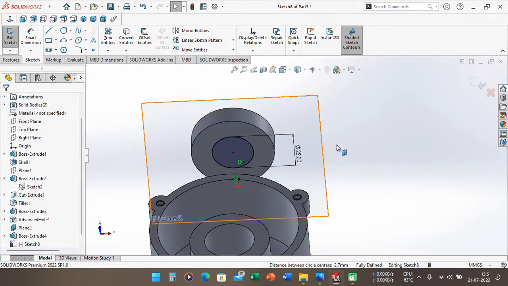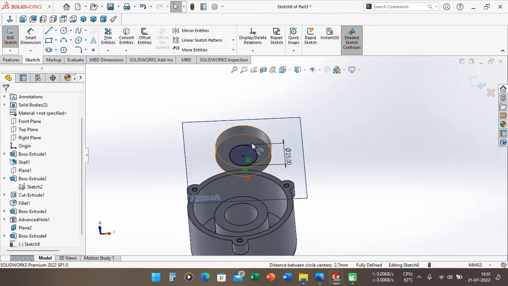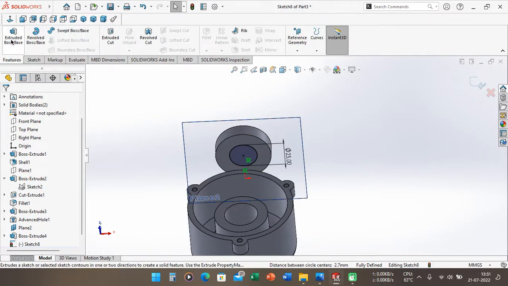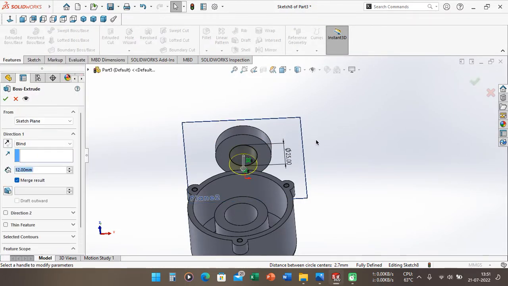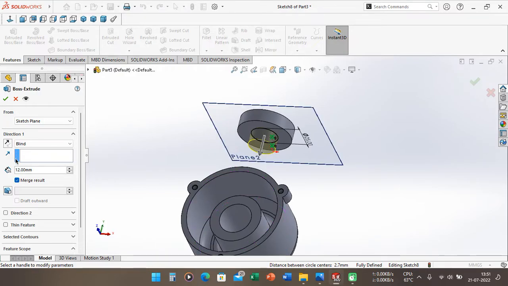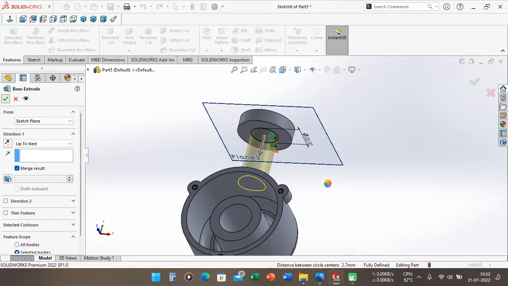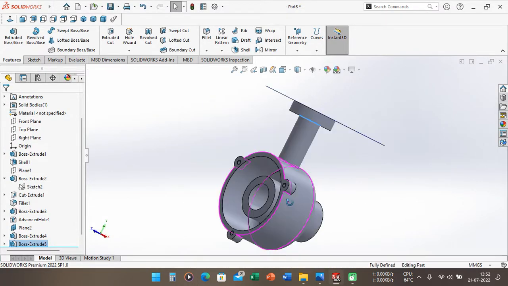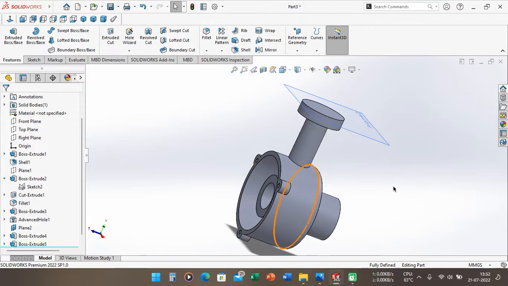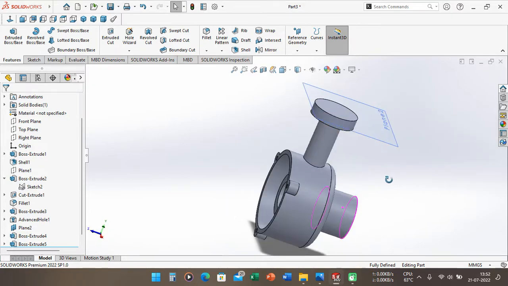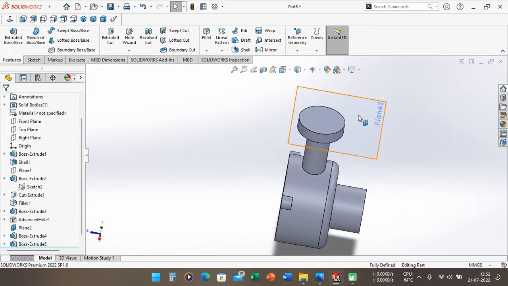So okay, after that we can make this circle to be 3 dimension, just the extruded boss here, and then we can choose the direction 1, and we can choose the up to next. So the section automatically created into this face. We can hide this plane.